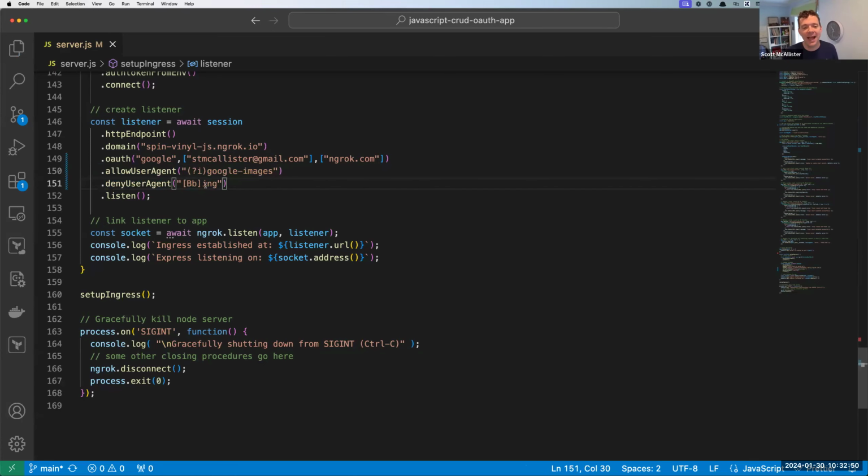And so the allow here, I could say, I would like to have traffic from Google Images to still be able to get here, or anything with the Google Images user agent header. And so it's checking the user agent header to say, okay, if it has Google Images in it, we'll let it in. But for some reason, I don't want traffic from Bing.